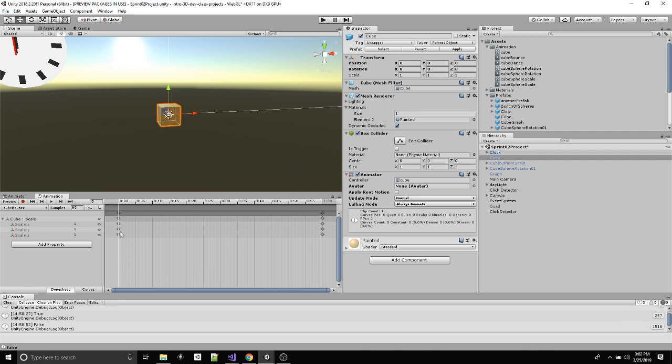We have a tick here and a tick there. These are called keyframes, or keys, these little diamonds. So if I shrink it up, you see scale has a value to begin with and a value to end with. And if I open it up, it's really 3 values. It's a vector 3, x, y, z.